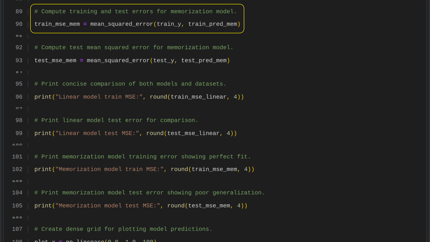To evaluate the memorization model, we compute its training error using the mean squared error. This measure compares the true training values with the model's predictions and calculates the average of the squared differences between them. A smaller mean squared error means the model's predictions are closer to the actual training values. In this way, the training error tells us how accurately the model has memorized the training data.